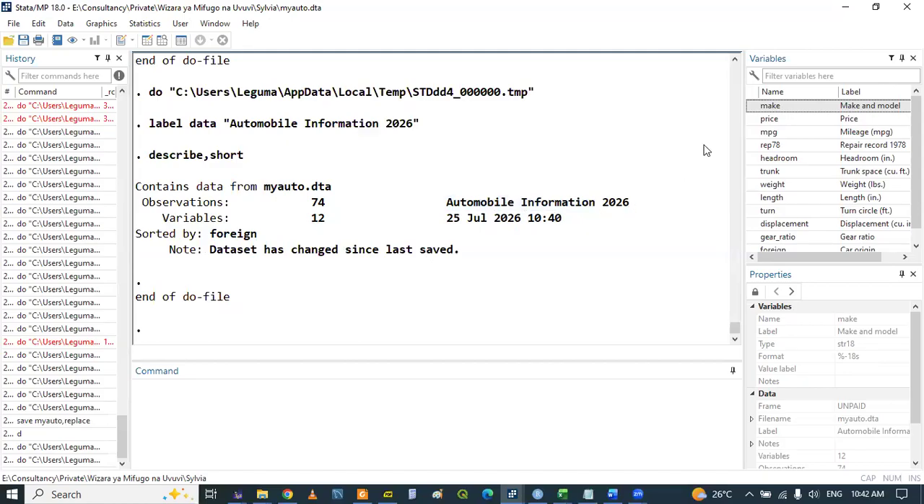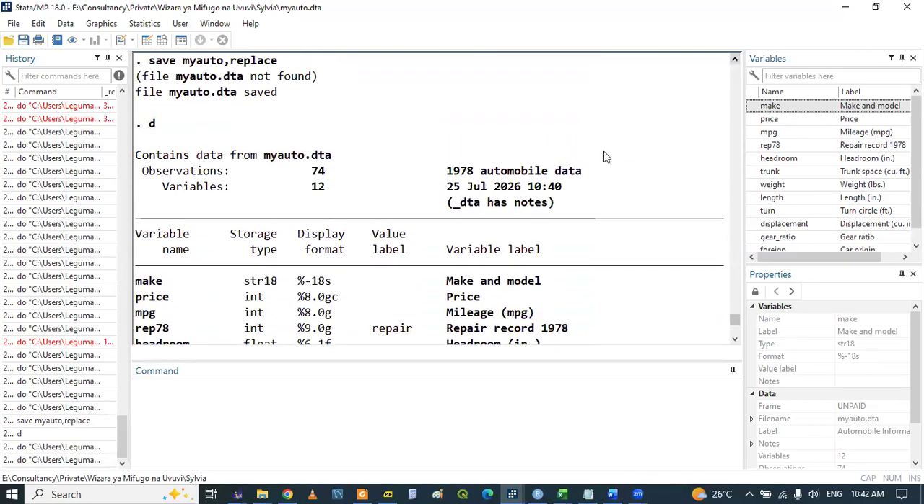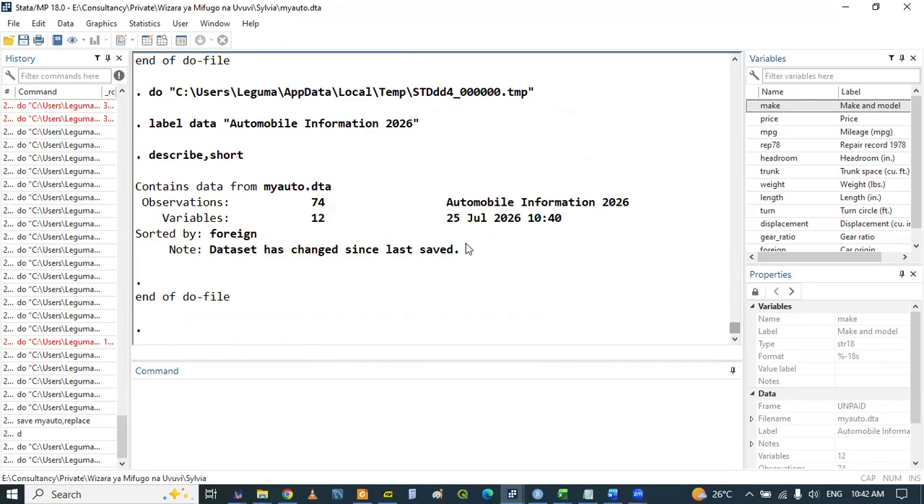Automobile information. There is something here from before. It was saying underscore dta has notes. We'll see about notes at the end of this. Here it is not there because this is another data set and the notes are not attached there. If you save the data, it doesn't mean it will go along with the notes. So I have changed this to automobile information, so someone can have a glimpse of the content of the data the moment he or she describes the data. So this is the first case.